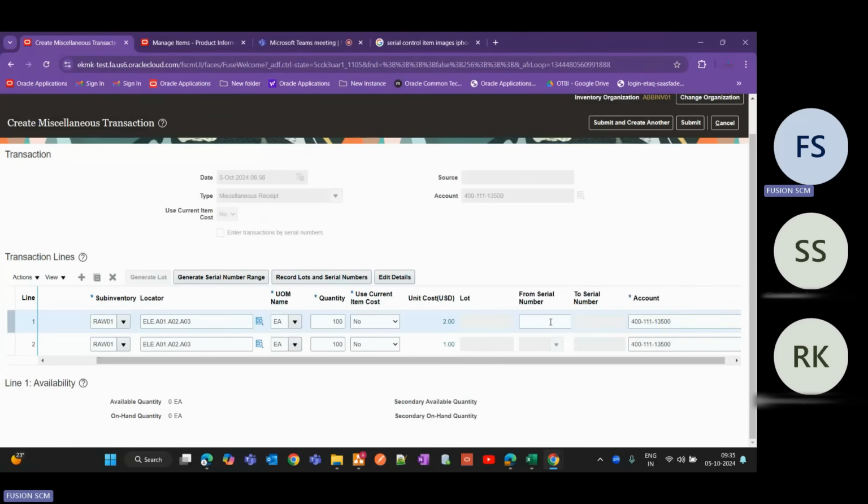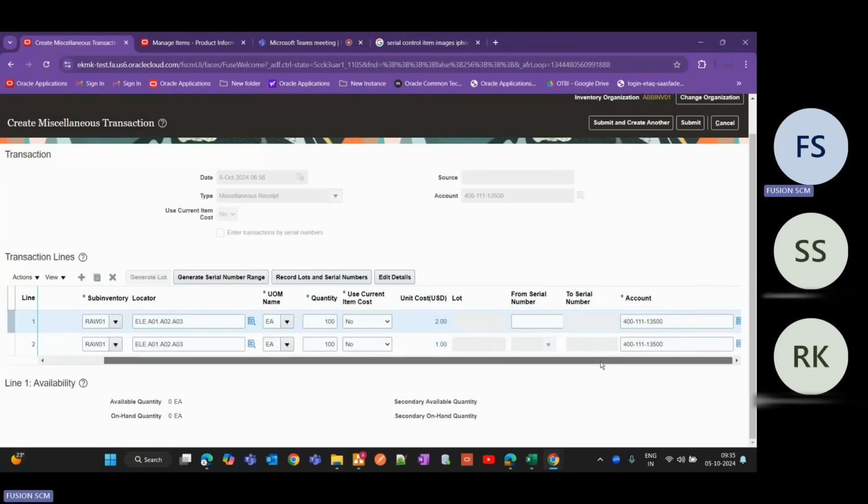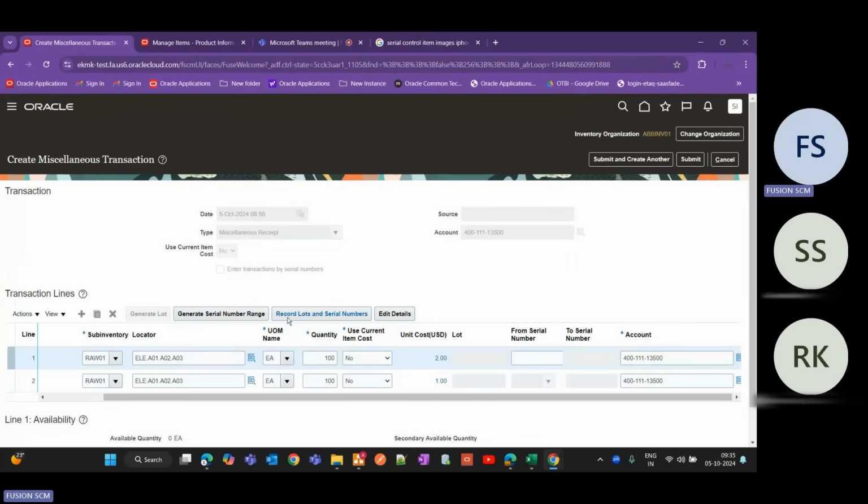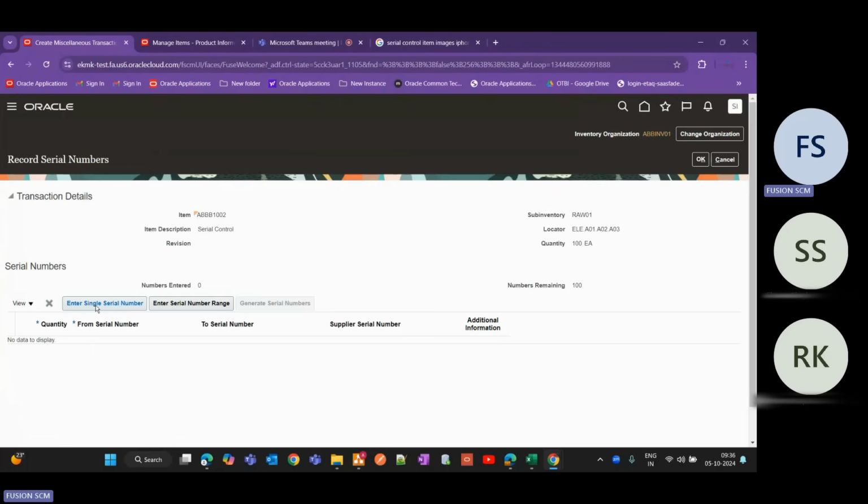And if you notice, at the line level also it's enabled, right? So if you say generate serial number in range, okay, it's not generating that serial number. Now we have entered it. So let me go ahead with record serial number, and I will enter that serial number because it's alphanumeric. If you have a numeric number, then it will generate the series. Okay, so let me do that.